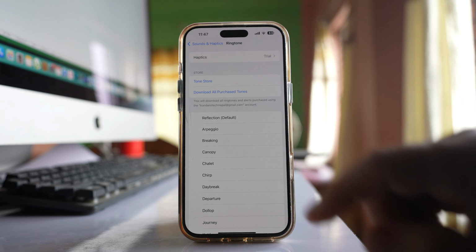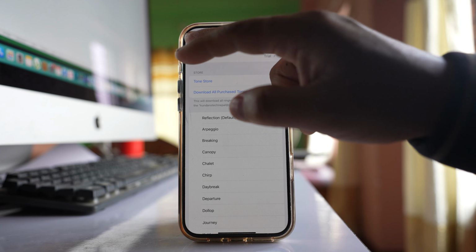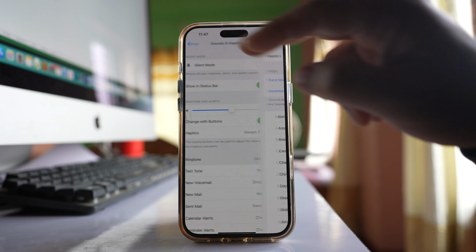Or if I want it for text tone, I will go back and go to Text Tone, go to Haptics and then select Trial. So in this way you can create your own custom vibration and use it on iPhone.